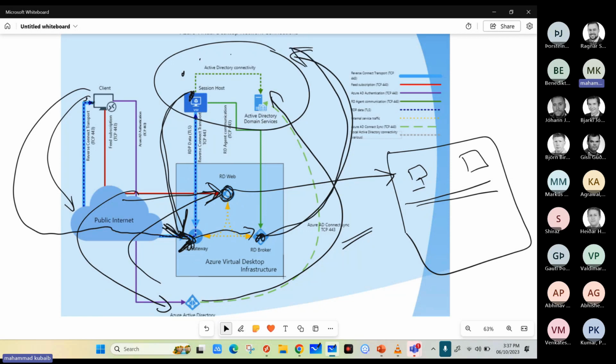Let's say, as I told you, the user is connecting, so this gateway will contact the broker. During this time the broker will get to know on which gateway it has to ask the session host to connect. That's how my VM will get to know that if the user is coming from UK, he needs to connect to the UK gateway. If the user is coming from Asia, he needs to connect to the Asia gateway. Why? Because it will reduce the latency.